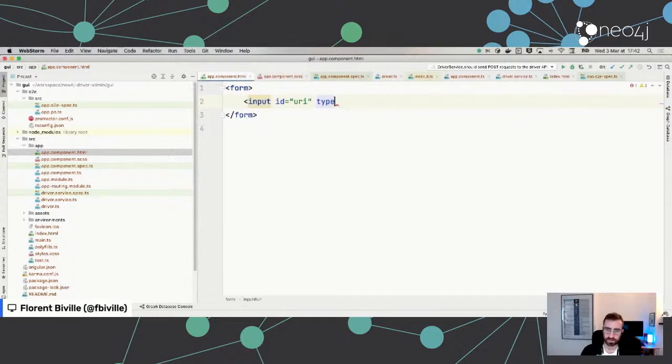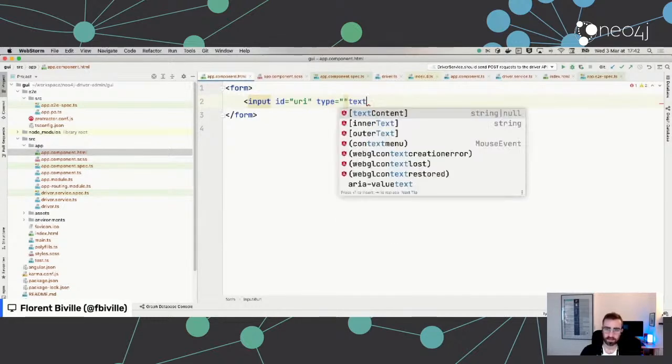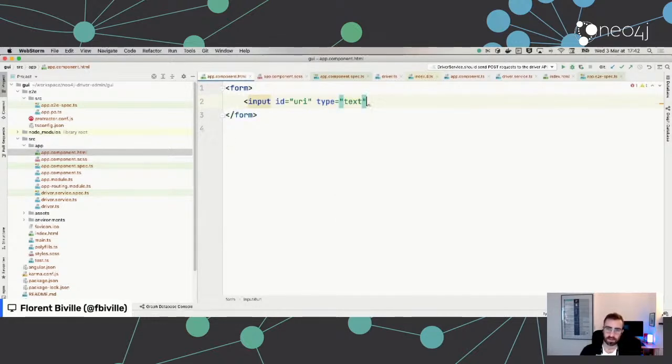Let's not be too lazy. Text, come on. Okay, and it's unhappy because there is no label. So let's do it. Let's be a bit semantic if we can. Label for URI, which would then be repository, driver repository URI. Nice.